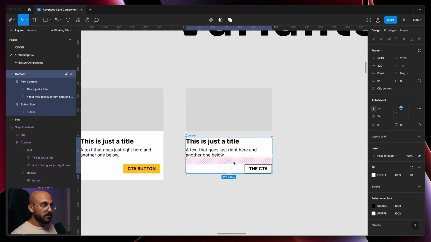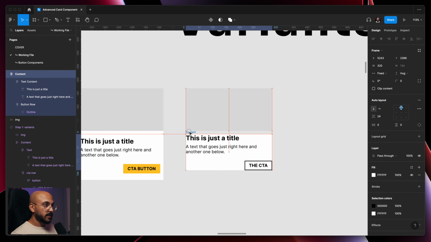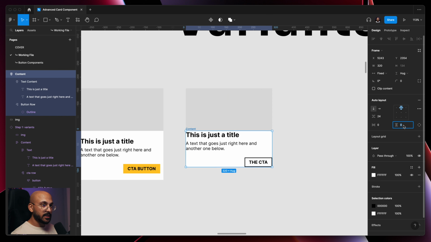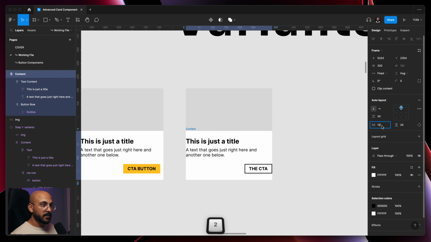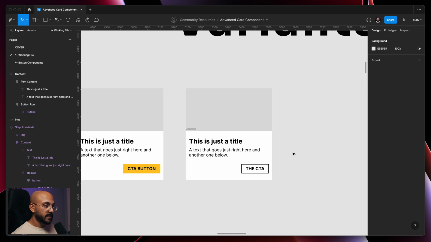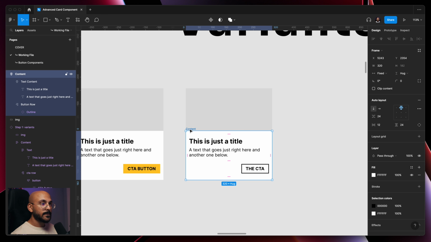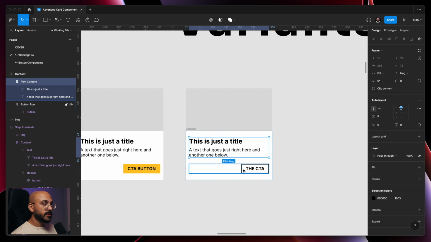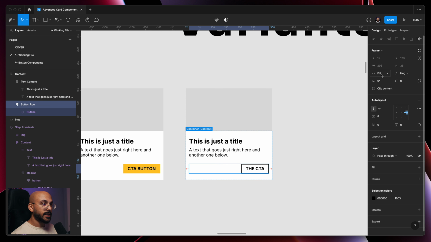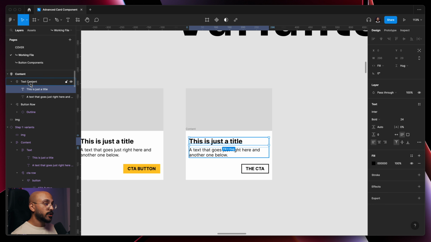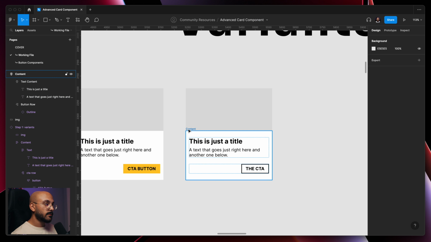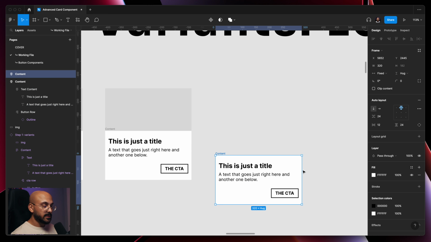So let's make sure that we have the same values here. 24 top and bottom, 12 on each side. This is fixed, which is cool. This fills the container, this fills the container. Yeah, seems like all of the values are correct. Let's just try to resize it and make sure that it works as expected, which it does.